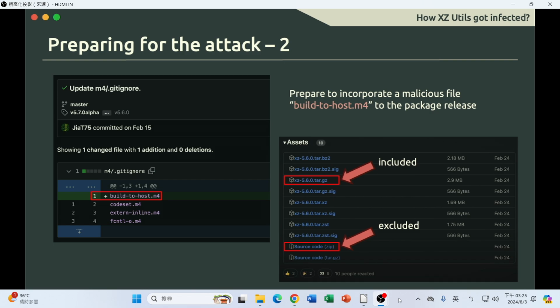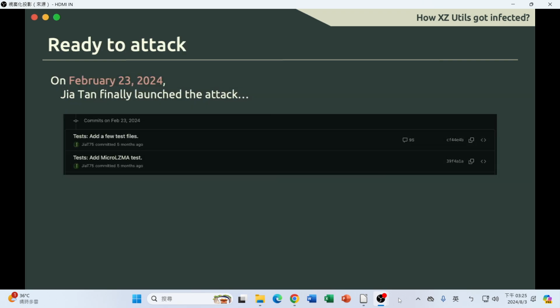I'll explain what this weird thing is, because it is included in .gitignore, which means those files will be excluded from the source code. But when those developers build their .tar file, the one we usually download, it includes this file inside. And later I will tell you what this file is used for. So after doing all those things, Jia Tan is ready to attack.